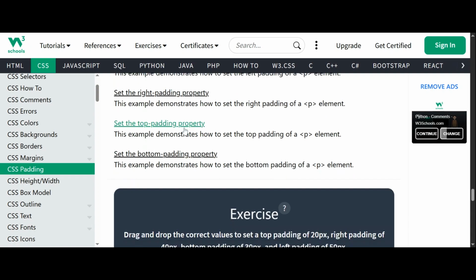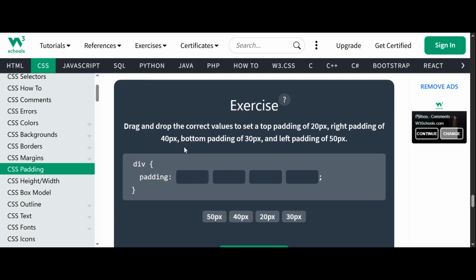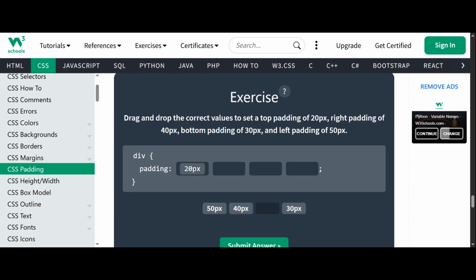Left padding, right padding, top and bottom as well. So over here we're gonna drop the set of values to a top padding of 20 pixels, right of 40, and bottom padding of 30, the left of 50. So the first one is gonna be the top. The second one is gonna be the right one. So the right is 40 pixels, and then bottom is 30, and then the left is 50.